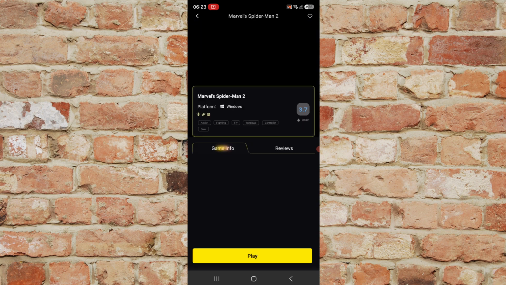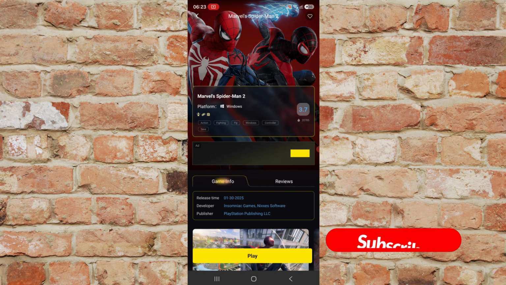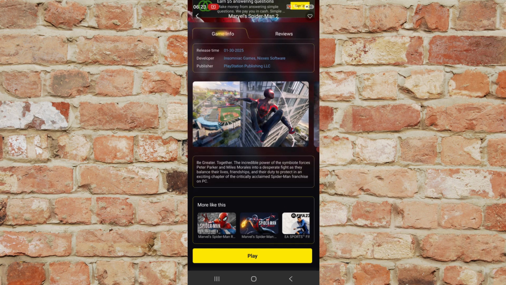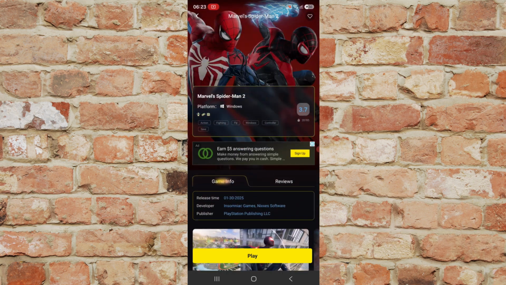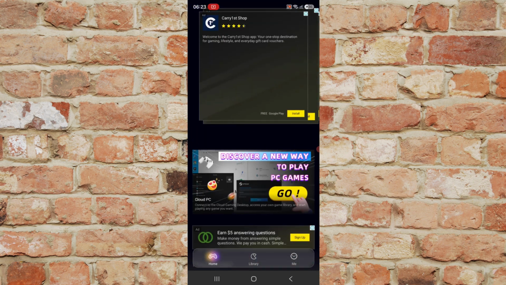So that's Spider-Man 2. Good. So there's the game info here. You can see they are saying it's being played on Windows and all that, the storyline and everything for you to understand. You tap on the play to comment and then you do that. So I don't want to be doing that in the game. I'm just reviewing it. And now let's tap on the me.